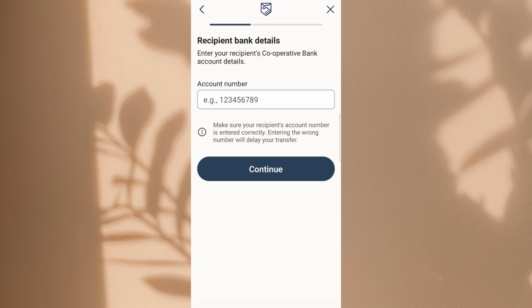As a final tip, always review the transfer summary before confirming, just to make sure the recipient, amount, delivery method, and payment method are all correct. This helps make the process smooth and reduces the chance of delays.